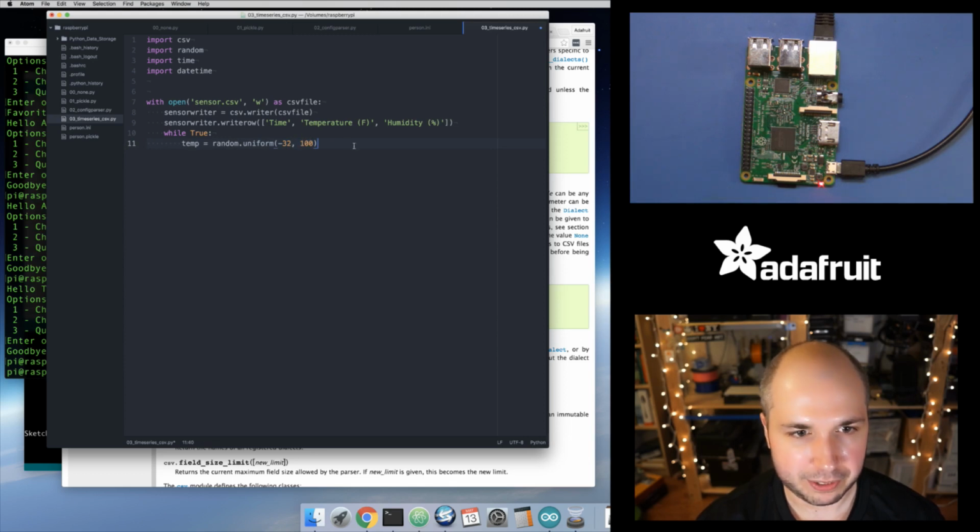So, a real handy function to have. This will give me some random kind of temperature value, although hopefully my temperature is not swinging that much every second, but hey, it's just some junk data. Humidity then, let's do equals random.uniform from 0 to 100.